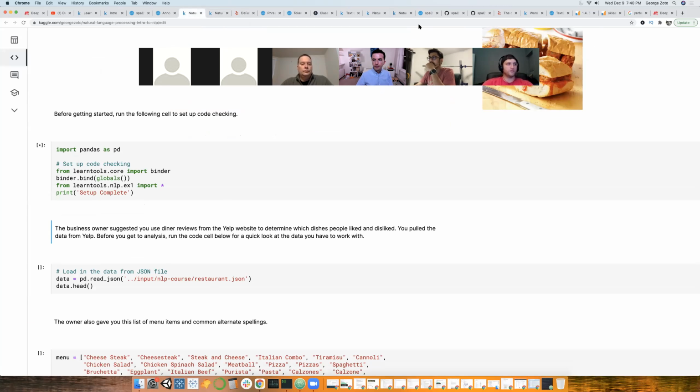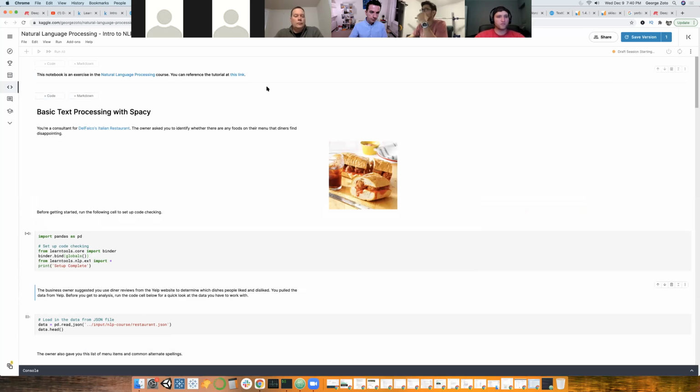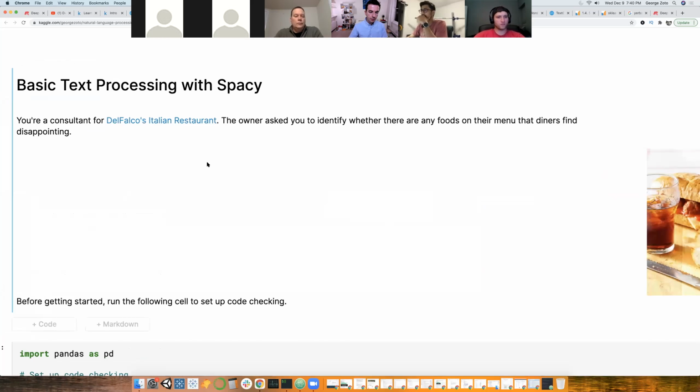So we'll be importing pandas, and these are some libraries that Kaggle courses use just to check your code to make sure that it works fine. So I'm going to make sure this is turned on. Okay, I didn't turn it on. There you go, let's go back.